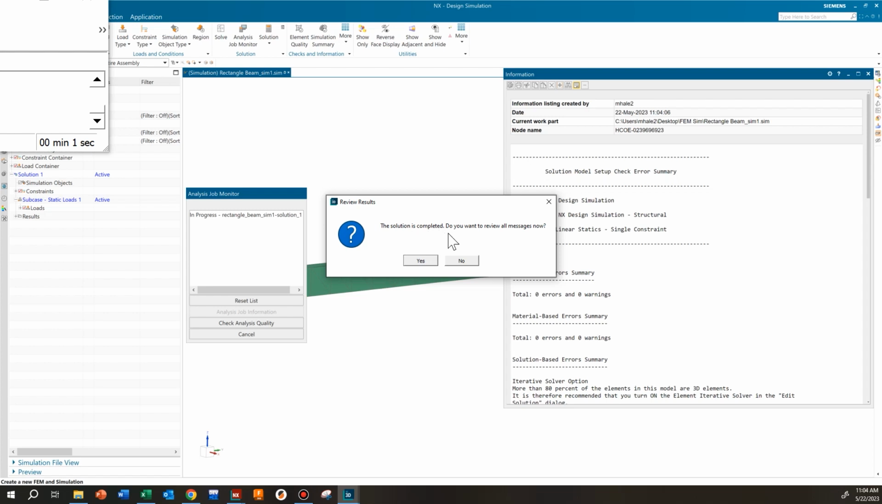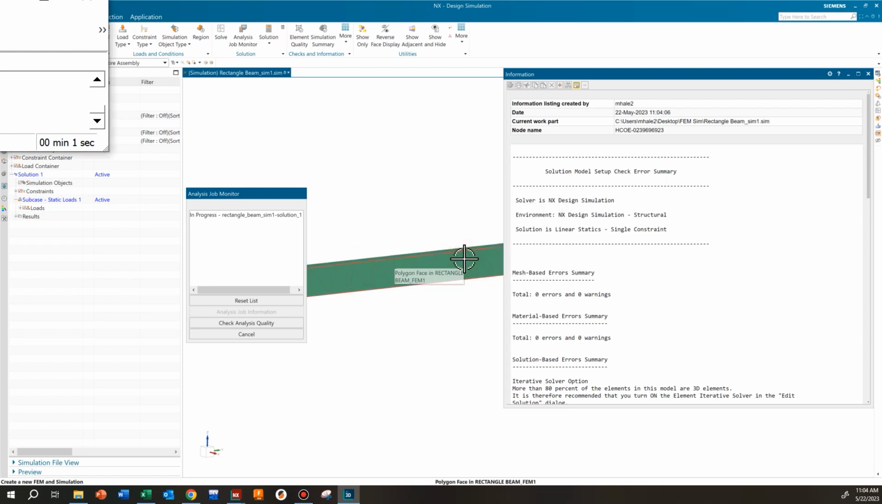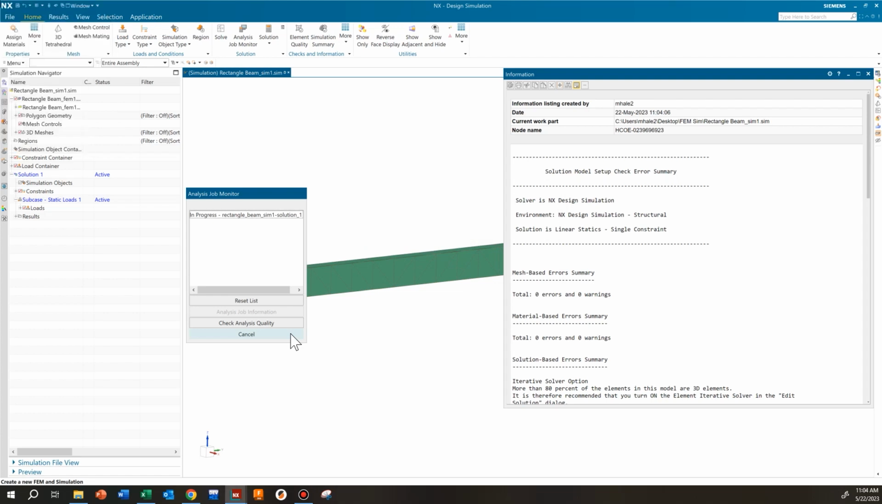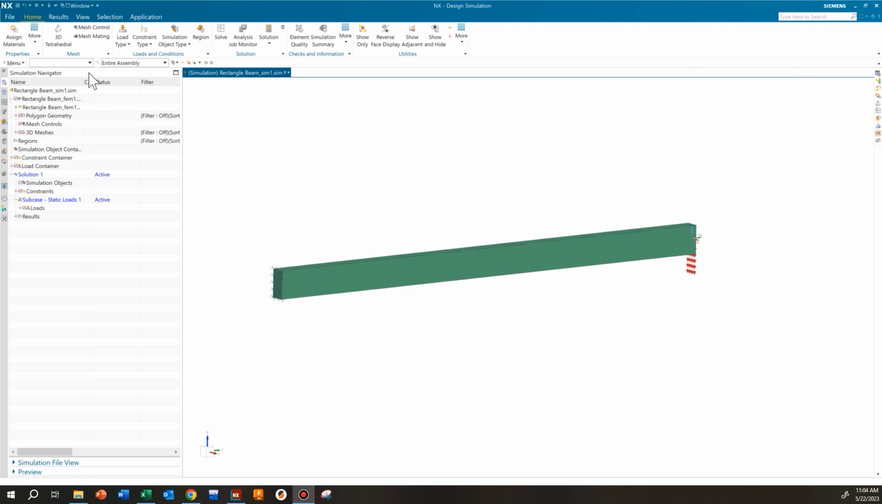It'll pop up, the solution is complete. Do you want to view all messages now? I'm going to hit no, because I don't, and I'm going to just cancel and close out of all this stuff. Now in our simulation navigator, which is a new navigator we have over here on our tabs, we've got solution 1, which is the one that we are in. You can have multiple solutions. We can go and do this again, change the load, and compare the two results. There's lots of things that you can do. You can choose them to be in different windows, and maybe take a picture with the solution side by side.